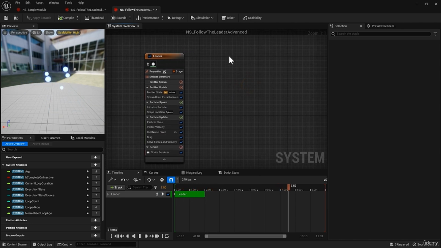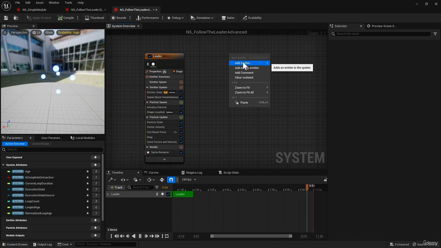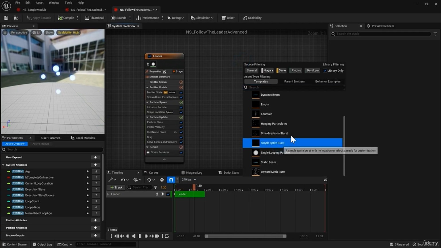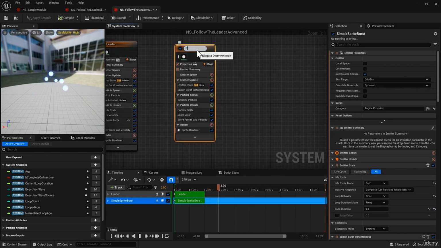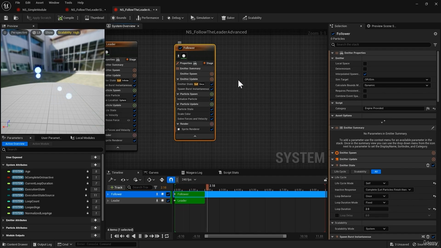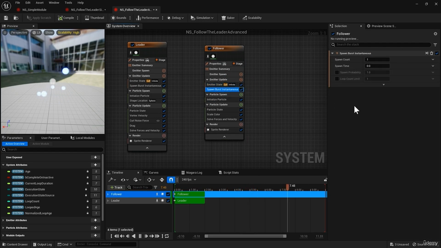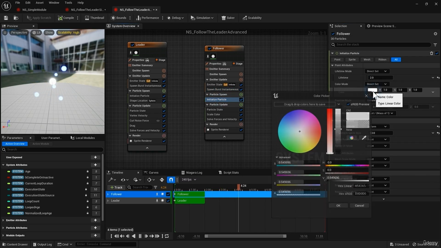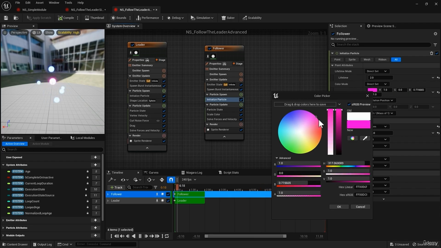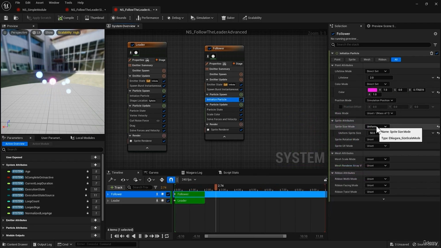Alright, I'm going to create my follower. So right mouse button click to add emitter. Then simple sprite burst, I'm going to rename this to follower, and for this one it only needs to be something simple. So emitter state, change it to infinite, and spawn burst instantaneous, I'm going to change its spawn count to be 30. Inside of initialize particle, I'm going to change its color a little bit to something pinkish, and click OK. Sprite size mode, lower it down to 10. And next thing, we need to create some custom modules for this follower.